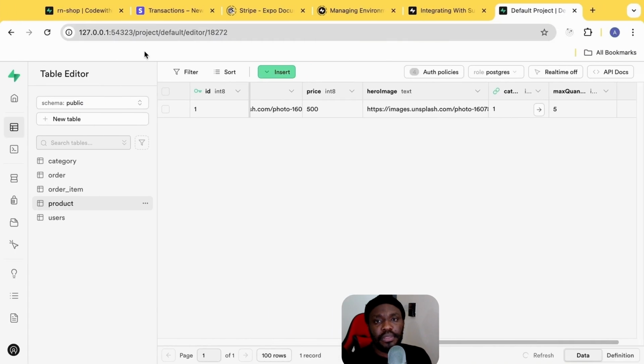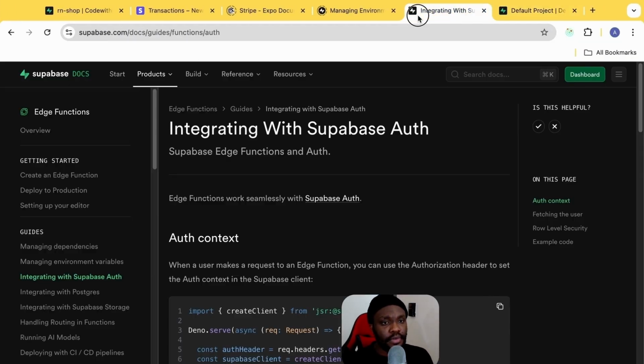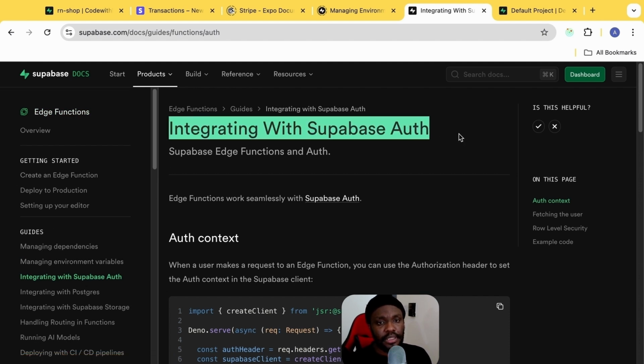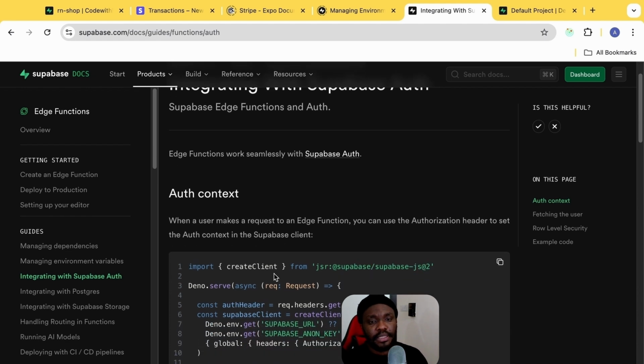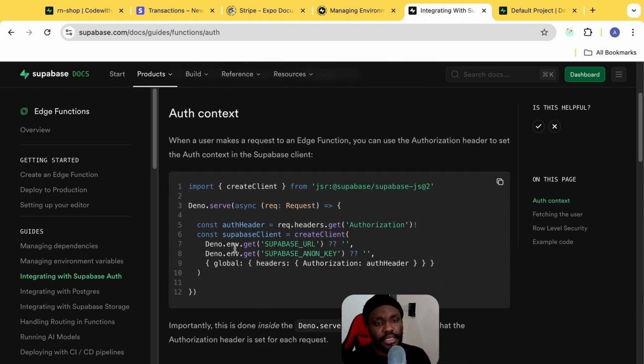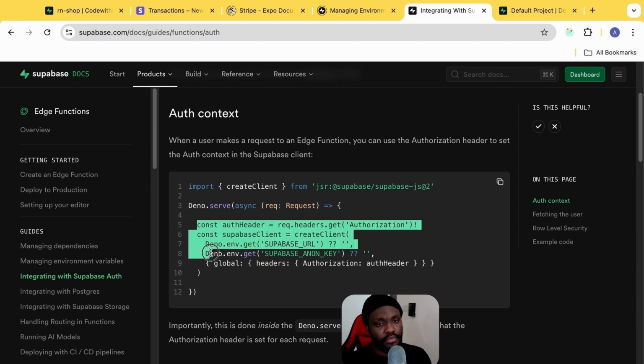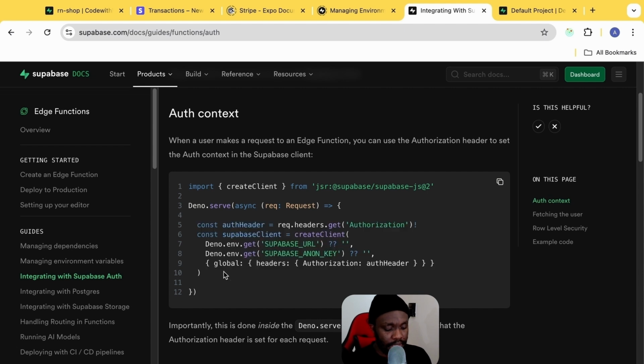So if we come to the browser here, I have already opened up the Edge function documentation and the guide for integrating with Supabase Auth. So please come here, this section, and we are going to focus on the auth context. You can read more about it here. And basically, we want to see here that this is being called in Deno serve. So we're going to copy all of these here to see how we can create this web-based client.